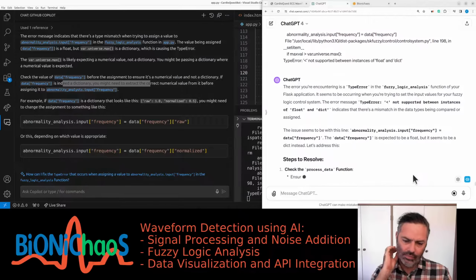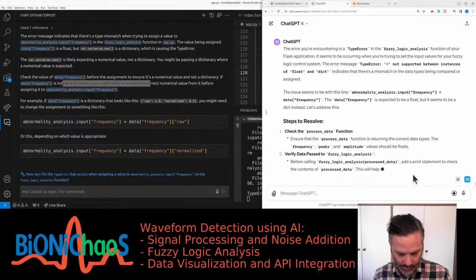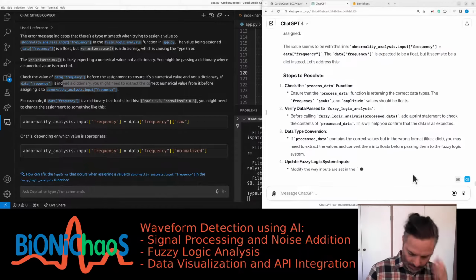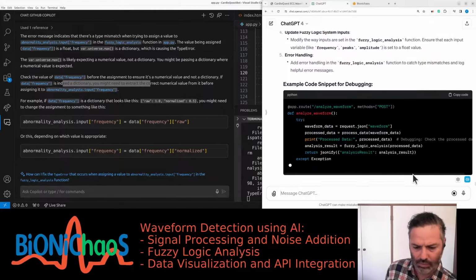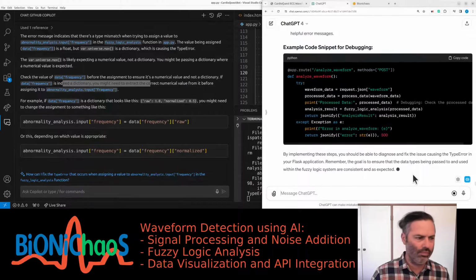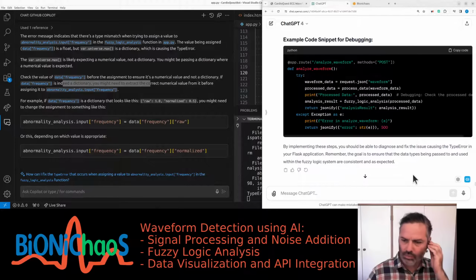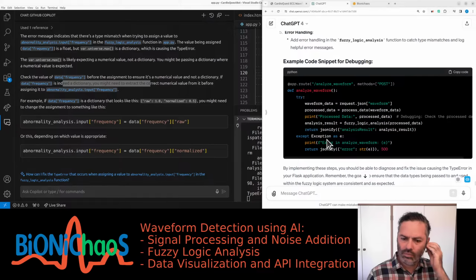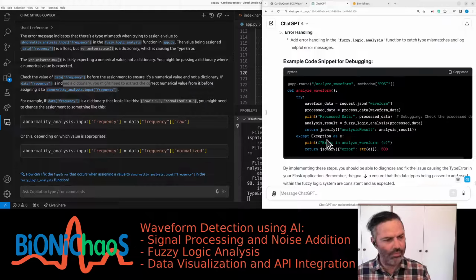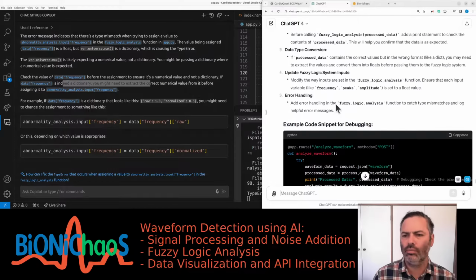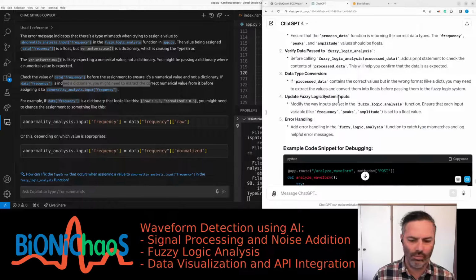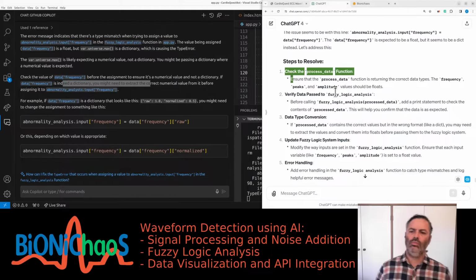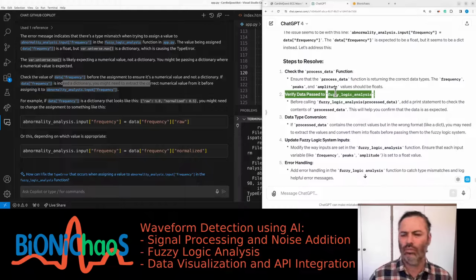The error you're encountering is a type error in the fuzzy_logic_analysis function of your Flask application. It seems to be occurring when you're trying to set the input values for your fuzzy logic control system. The error message, type error, less than, not supported between instances of float and dict, indicates that there's a mismatch in the data types being compared or assigned. The issue seems to be with this line, abnormality_analysis.input['frequency'] = data['frequency']. The data frequency is expected to be a float, but it seems to be a dict instead. Let's address this. Check the process_data function.